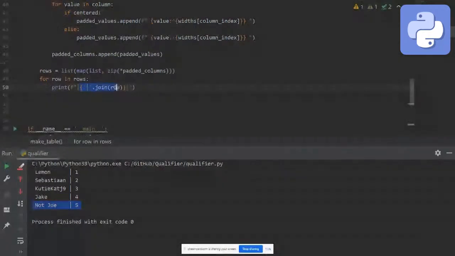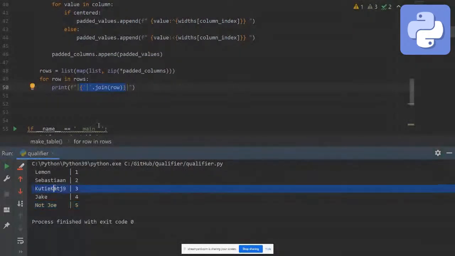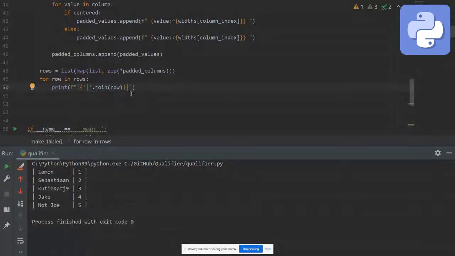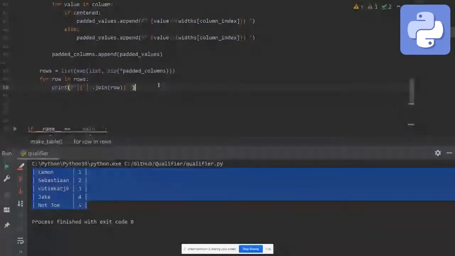Basically what I've done is I've taken what we had, which was printing this down here, and I've surrounded it with other pipes, and now we can do this and see that we're getting very close to what looks like a table.